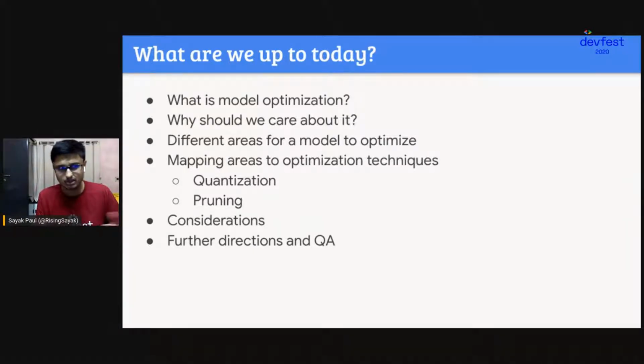I'll also be providing you with some practical considerations so that you can take the most out of this session and apply these things in your own projects. If time permits, we'll have a very short question and answer session. That said, you can always feel free to reach out to me and ask your questions on this presentation and anything in deep learning in general.